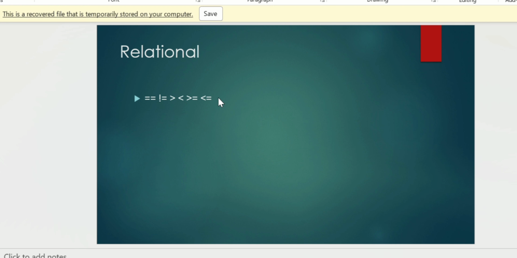Next, we have relational operators. So: is equal to, not equal to, greater than, less than, greater than or equal to, less than or equal to. Here, these will actually be used for conditional statements, to check if conditions, like these things. I will discuss this with the help of some coding examples, otherwise it will not be understandable.